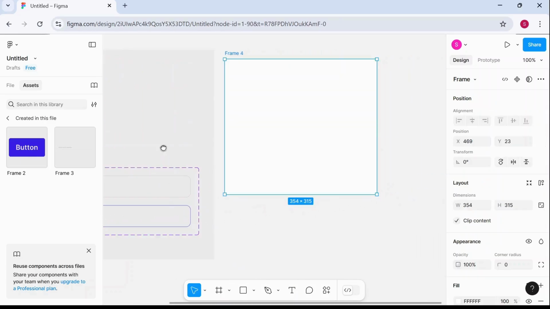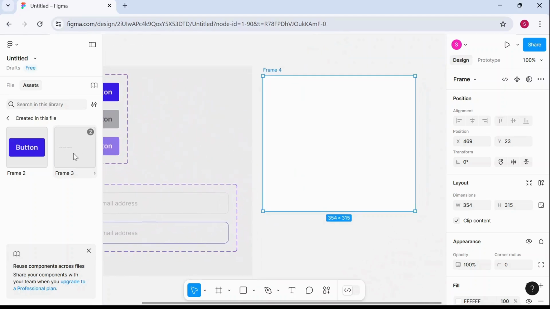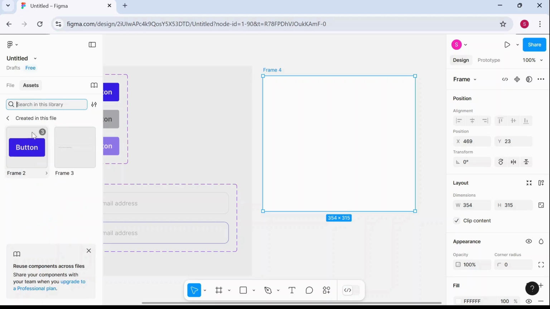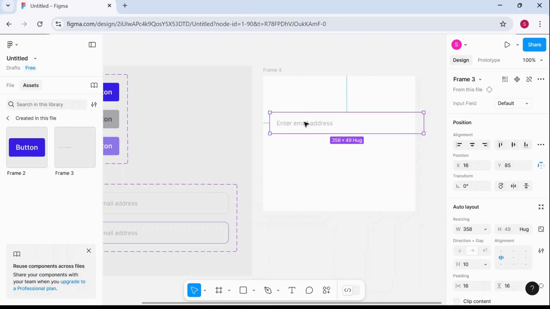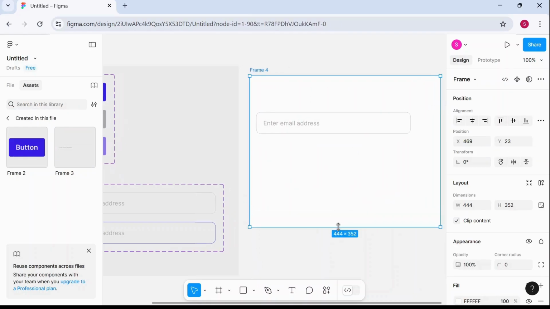Remember, these are your parent components. Do not touch them. Leave them where they are. If you need to use any of this, go to the assets. If you have the file, just go to this assets and you would see all the components that you have. So let's drag this in here. Let's make our frame. So this is it. You can then use this.